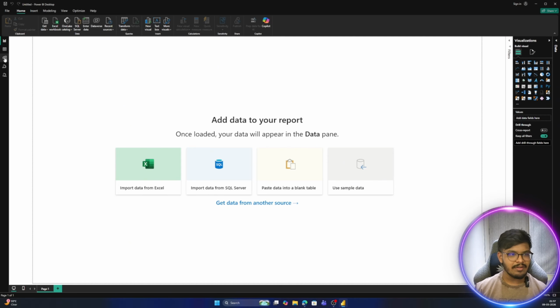Here we have a total of 5 options, where the first one is the report view. This is the view page or the canvas, you say. You design your dashboard over here, you make the dashboard and the storylines, and then you can publish it. So this will be the interface for the users.